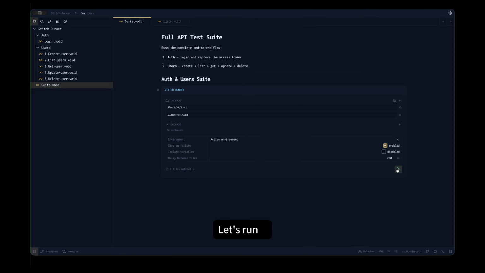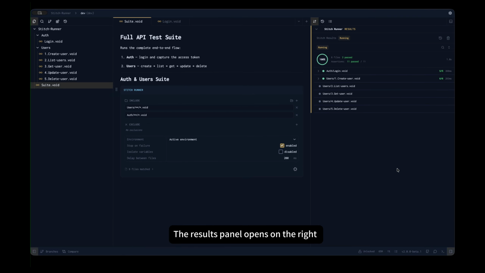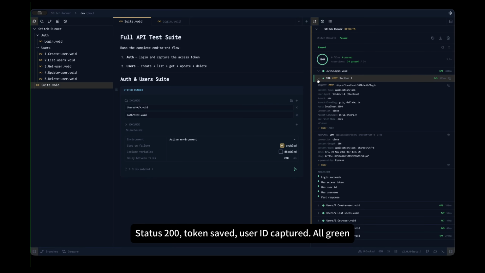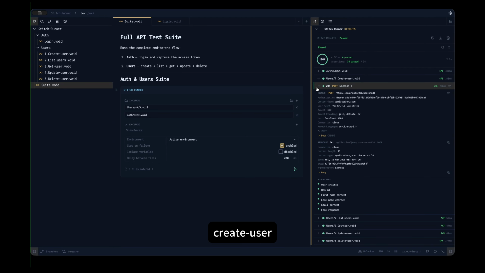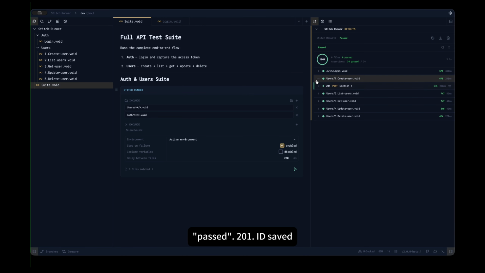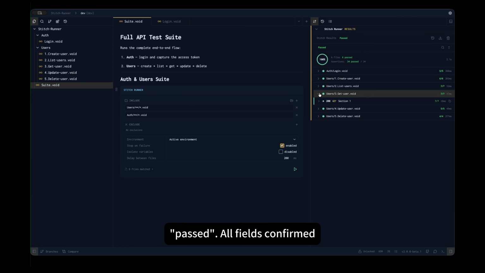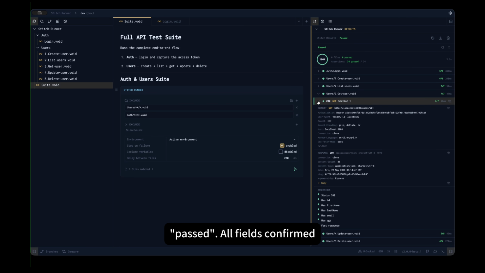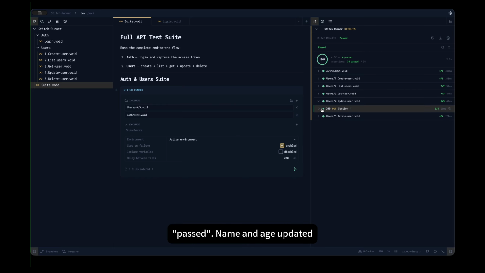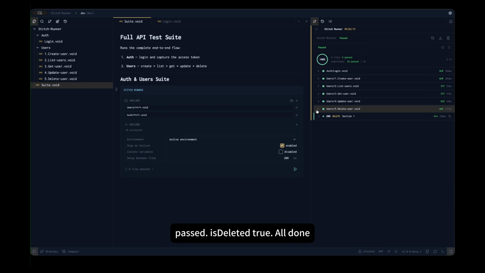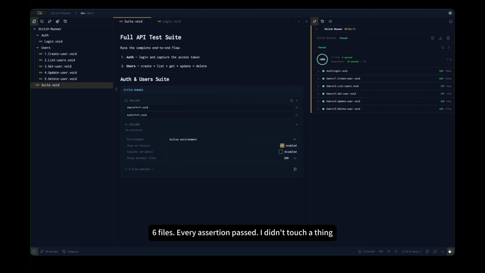All right, let's run it. The results panel opens on the right. login.void, passed. Status 200, token saved, user ID captured. All green. Create user, passed. 201. ID saved. List users, passed. Users came back. Get user, passed. All fields confirmed. Update user, passed. Name and age updated. Delete user, passed. isDeleted true. All done. 6 files. Every assertion passed. I didn't touch a thing.